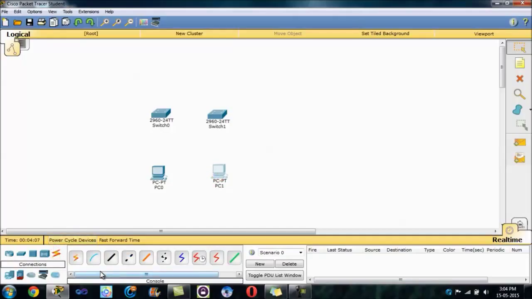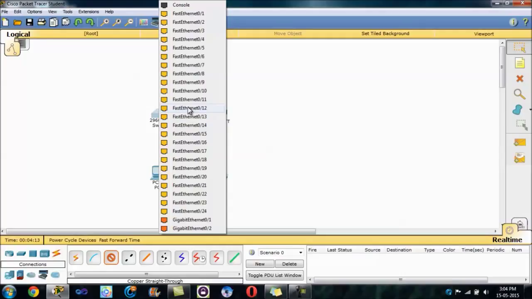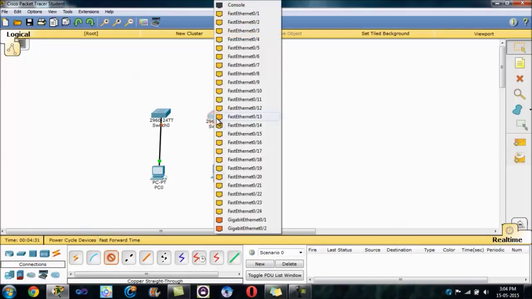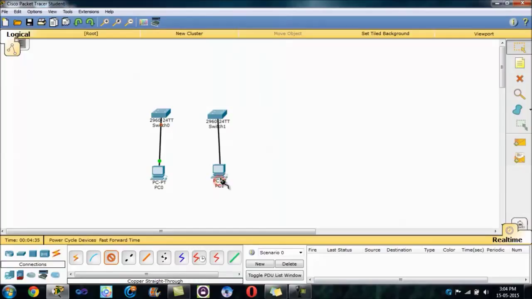Alrighty, connections. So it'll be a straight through for the PCs to the switches, but it won't be a straight through for the switches, switch to the other switch. In this case, the topology says fast Ethernet port 6 to obviously fast Ethernet port 0 for the PC there, and for this one it's 18 down to PC1, which is fast Ethernet 0.